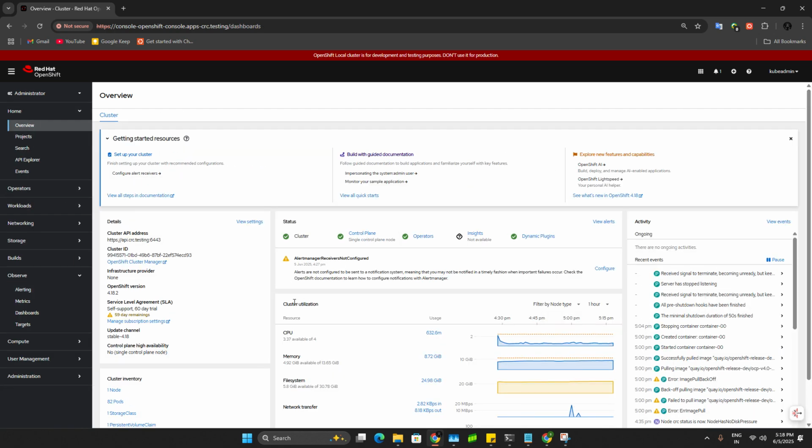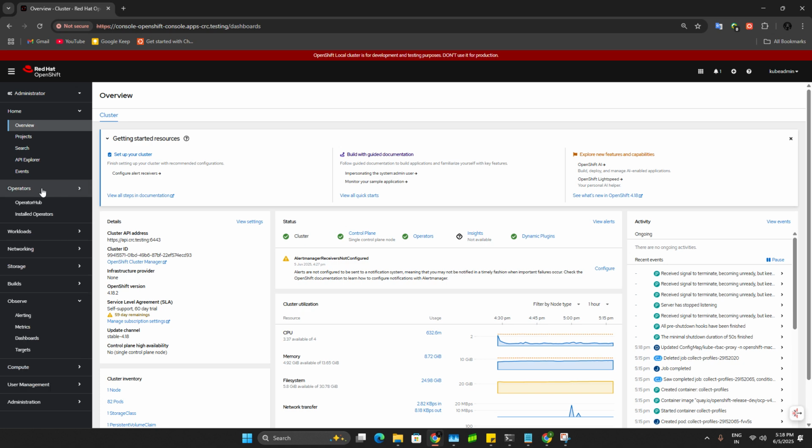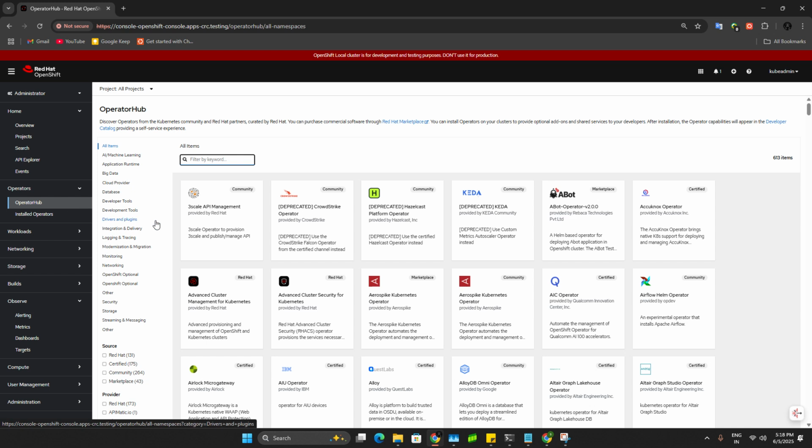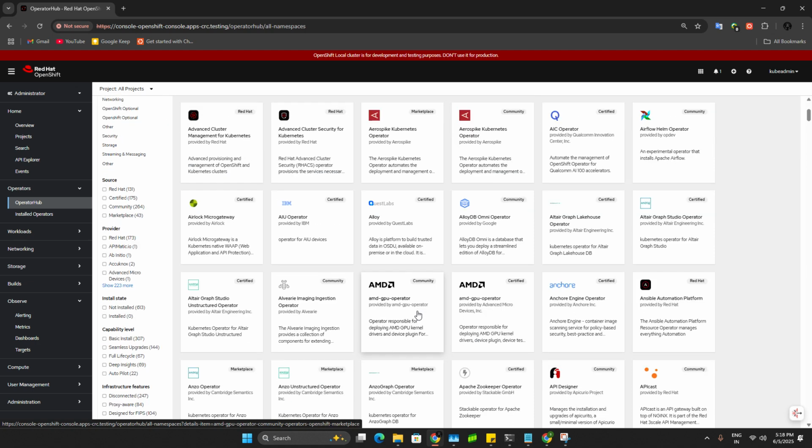So next, we can consider operators. These are the installed operators. If we require any additional feature in this cluster, we can add it from the OpenShift OperatorHub. Here everything will be available. Most of the operators will be available here.